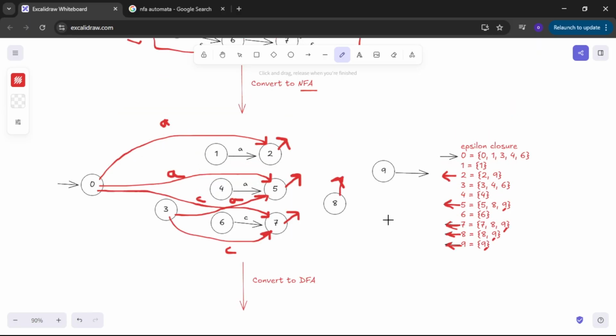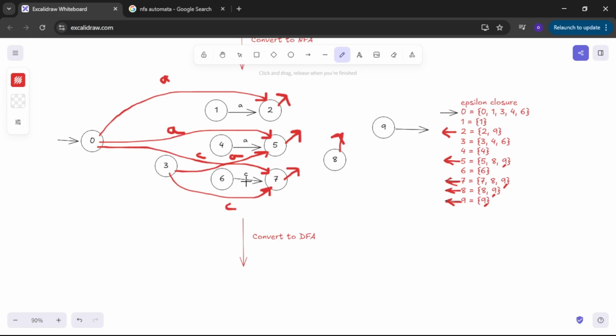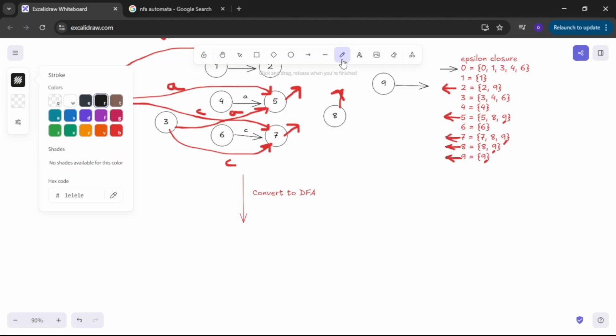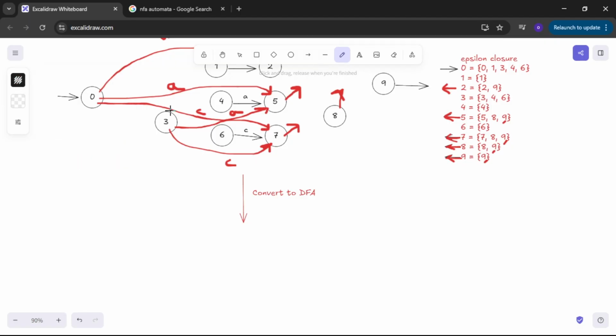So here we should also convert this NFA to a DFA, a deterministic finite automaton. Why is this not deterministic? Because from 0 we go to 2 by A, and from 0 we go to 5 by A, so it's ambiguous. We can't decide whether to go from here or here. So let's make this automaton deterministic by introducing a simple concept.